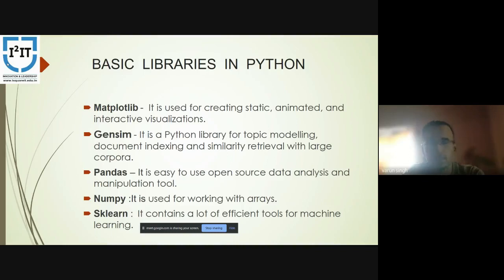Pandas is used for data manipulation, as I have told you earlier in that program, in question number 3. NumPy is used for working with arrays, that we have seen in question number 3 too. Then Scikit-learn contains a lot of efficient tools for machine learning. Scikit-learn is basically used for machine learning purposes in Python.